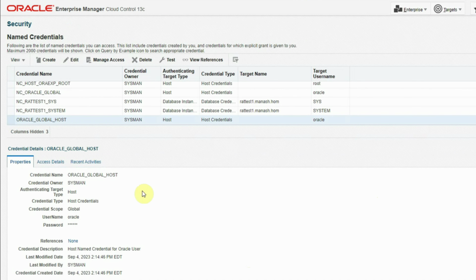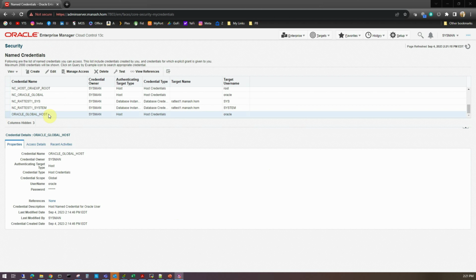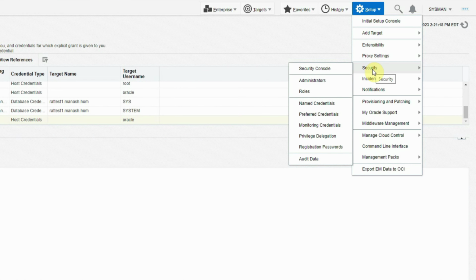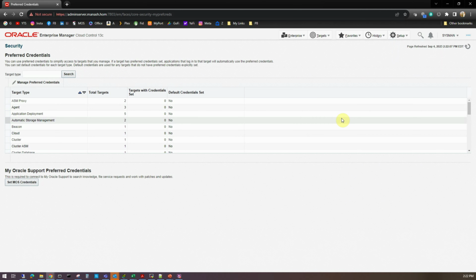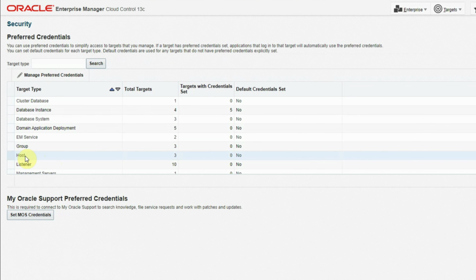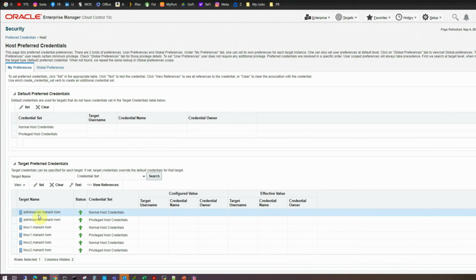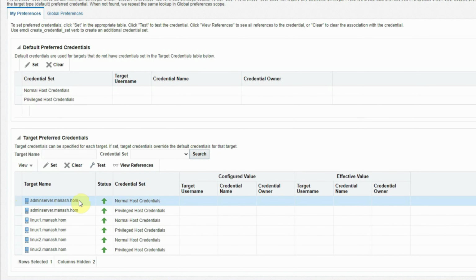Now the next thing that we need to do is to set this named credential as the preferred credential of the host on which we are going to perform our agent upgrade. So we'll click on the setup menu again, go to security, and under that click on the preferred credentials menu item. Here we will select the host target type and then click on the manage preferred credentials button. As I mentioned, I'm going to perform our agent upgrade on this server, admin server.manas.home, which is nothing but our OEM server itself.